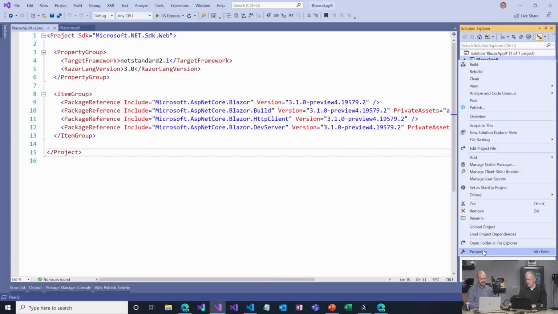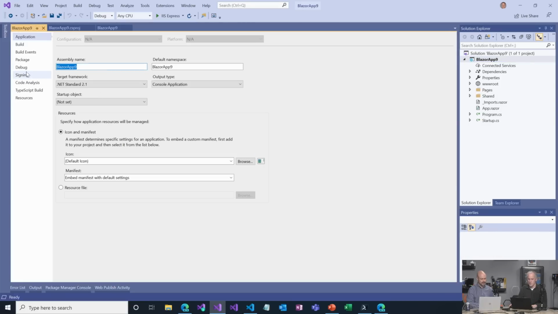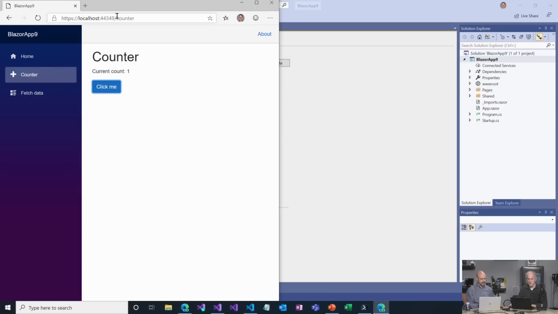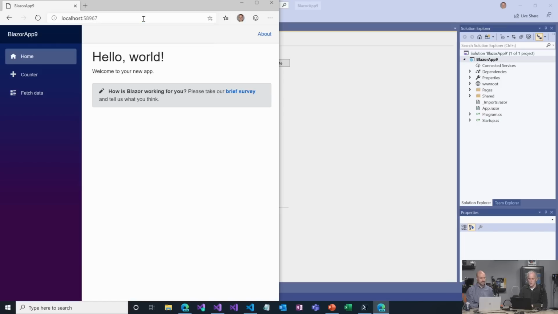That's a limitation right now that will be addressed in a future update. For now, you have to do it over HTTP. So I'm just going to go into my app's debug settings and grab the HTTP address for this app. It's listening on both HTTP and HTTPS, and I'm going to browse to HTTP. Okay, so now we have a browser with remote debugging.